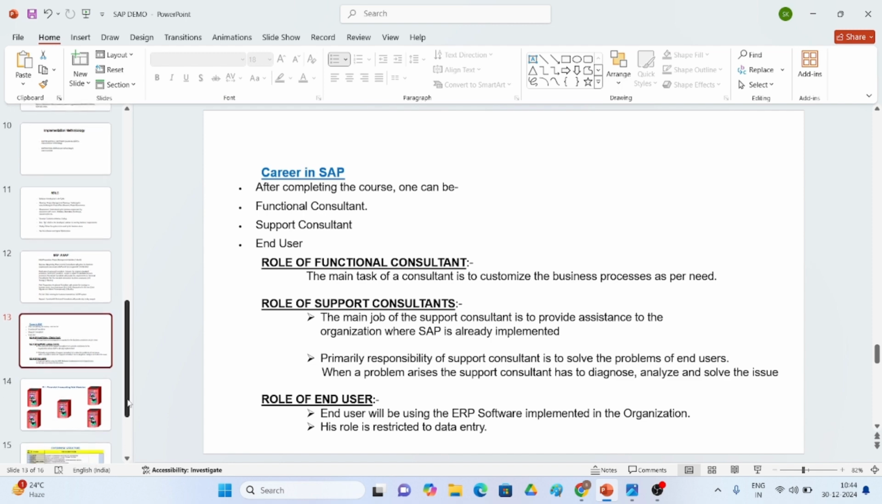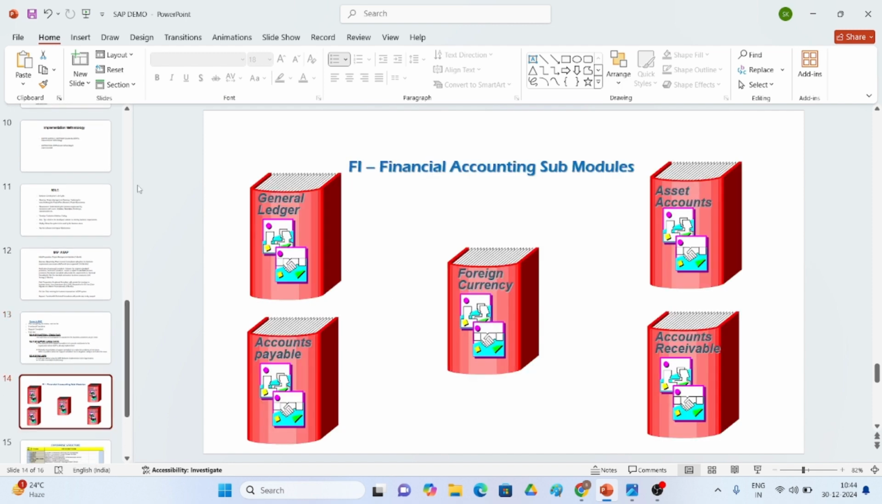And we will see in S/4HANA here, these are the FI, meaning financial accounting, submodules: general ledger accounting, accounts payable, accounts receivable, asset accounting, foreign currency. This is the short description of SAP S/4HANA. We will see the next part in the next video. This is about the introduction of SAP.